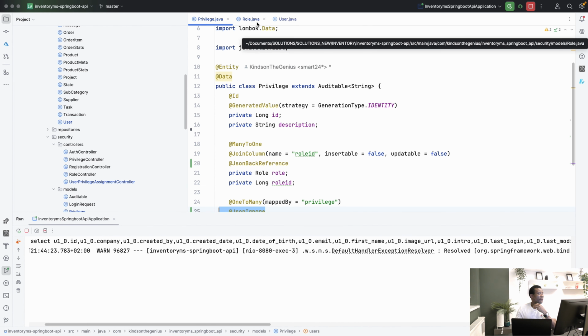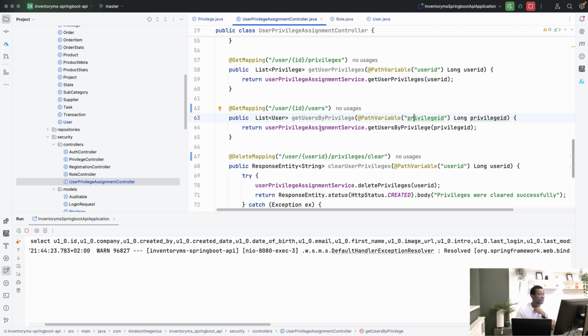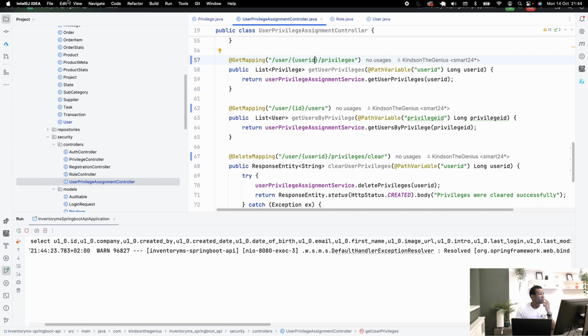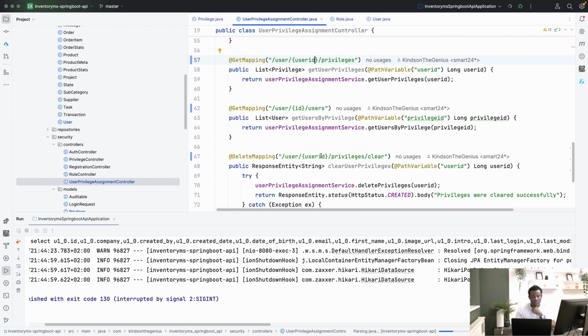So let's go to our user controller. Actually, it's in the user assignment controller, user ID privileges, which is this one. The variable name here is user ID. Actually, I'm using ID here instead of user ID. Okay, so this is the problem. So I'm going to save everything and then let's go check where the problem comes and let's see what we have. Hopefully this is going to solve the problem.